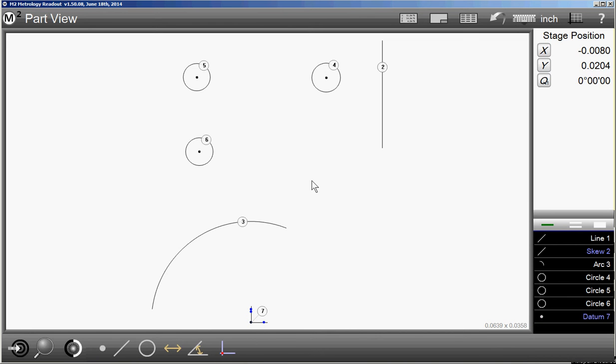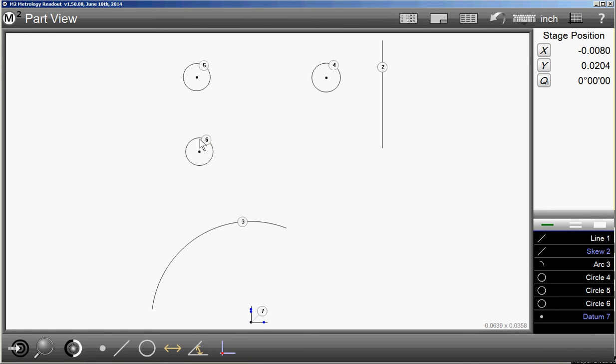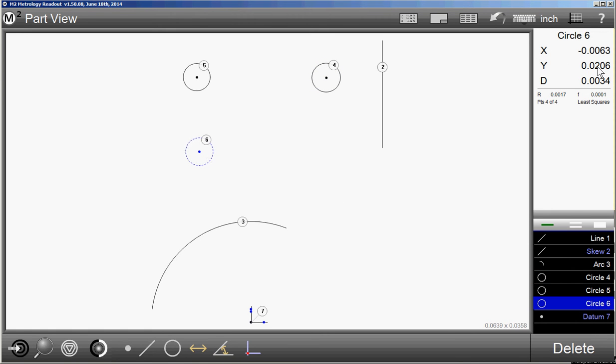So now any other of these features I click on gives me the diameter of it, but it also gives me an XY coordinate in relation to this. Just by looking at this, I can see the distance it is from here in X, the distance it is in Y, and the diameter. Any feature I click on shows the same thing. This is to the left of the center, so it's going to be a negative value.